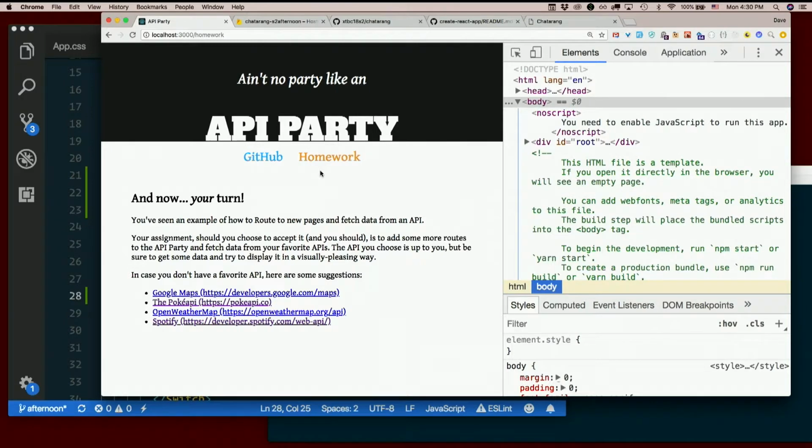Oh, and now, your turn. You've seen an example of how to route to new pages and fetch data from an API. Your assignment, should you choose to accept it, and you should, is to add some more routes to the API party and fetch data from your favorite APIs. The API you choose is up to you, but be sure to get some data and try to display it in a visually pleasing way.